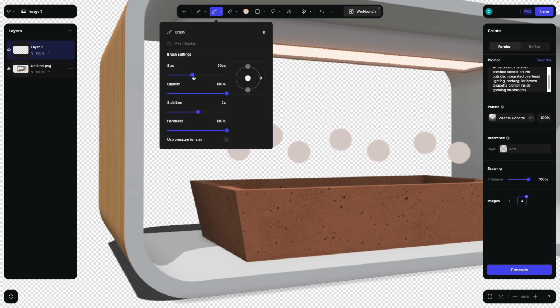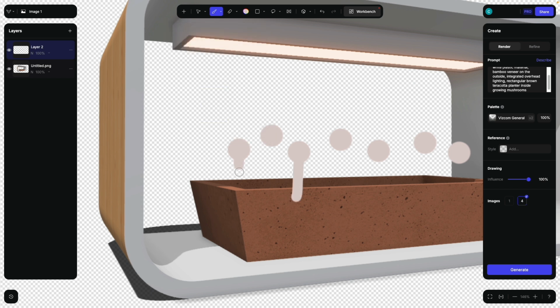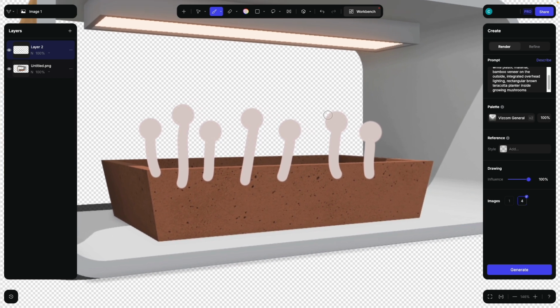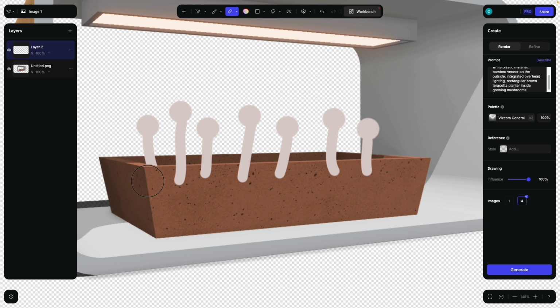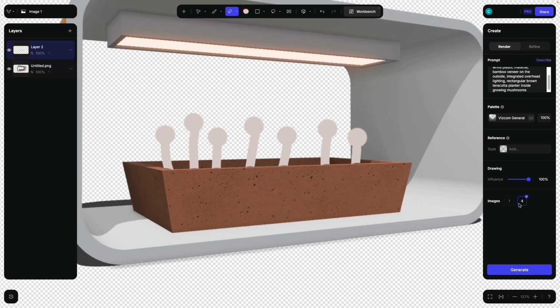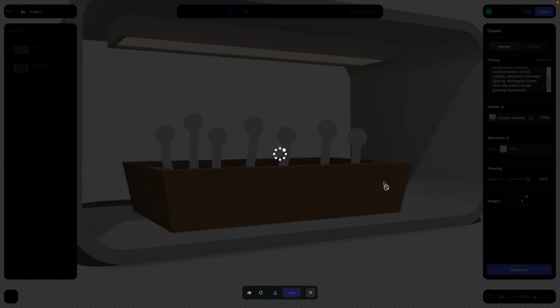Then I can make this a little bit smaller and draw the stems down. By the way, you can call this menu also with the right mouse button. And there we are. Middle mouse button pans around. Then we, with the eraser, clean this up a little bit. There we are. Okay. And let's take a look what actually the engine would do with this already.